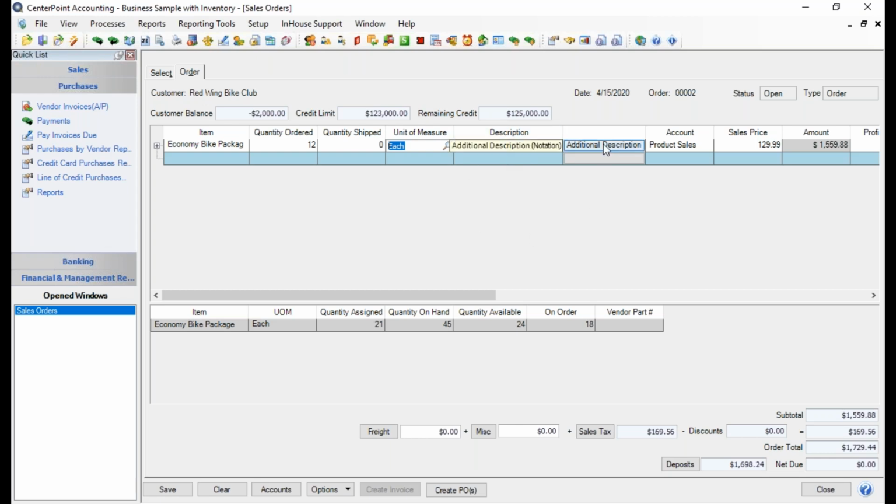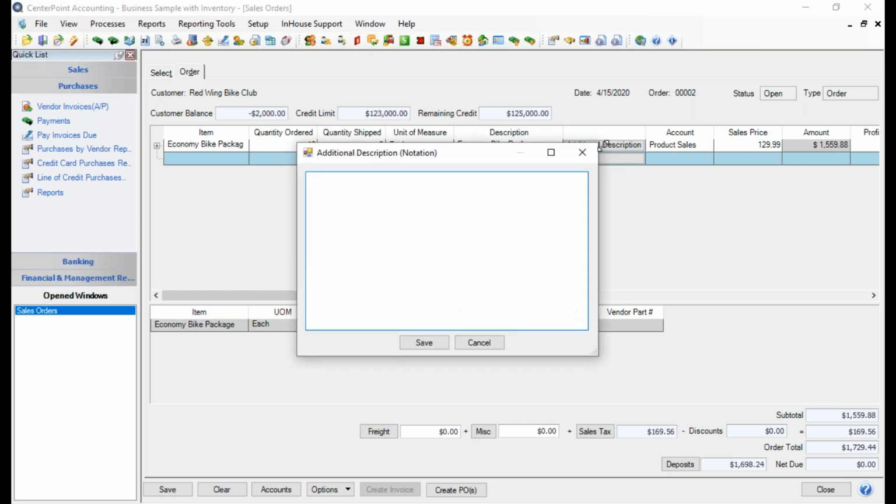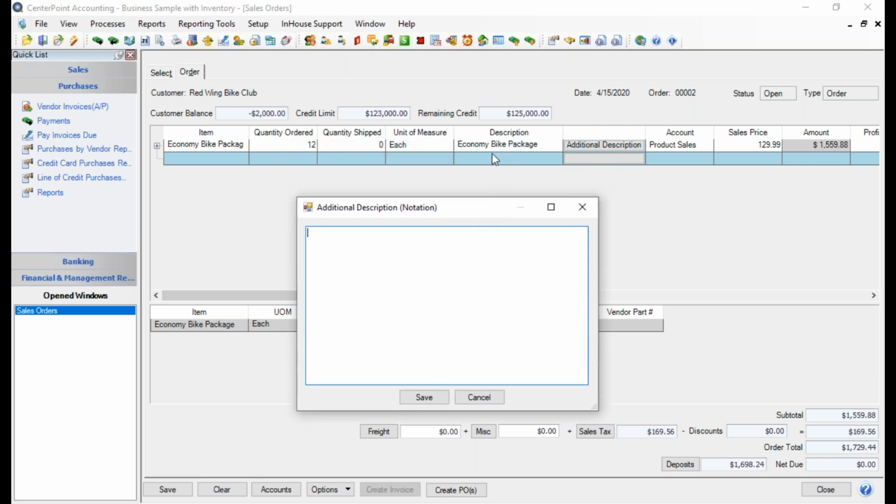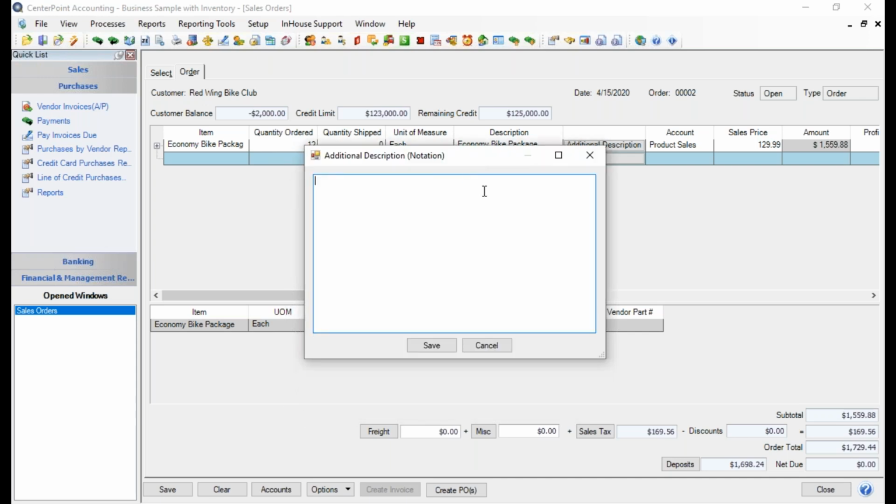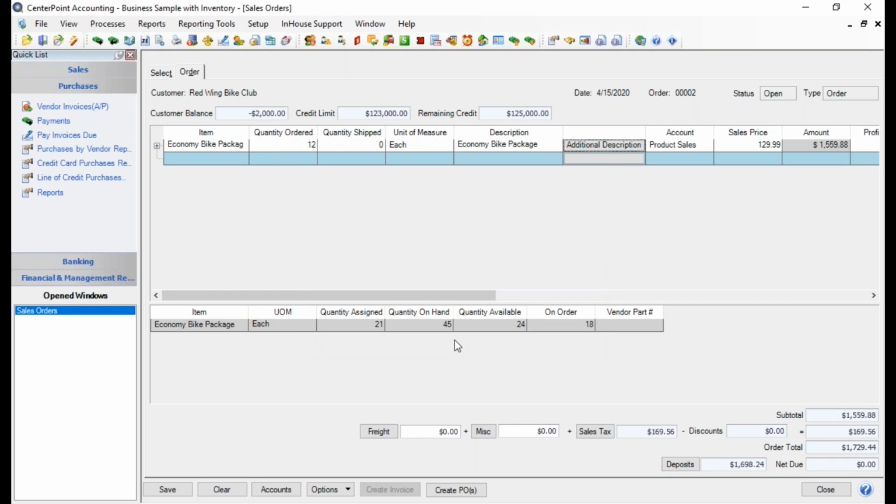There is also, when you set up the item, a place where you can enter in an additional description. I can override either one of those here at the data entry. So I could go ahead and override the description name, or I could add here to the additional description. So I could say something like it includes bike helmet, tire pressure monitor, and pump. Okay, and that information also will print on the sales order.